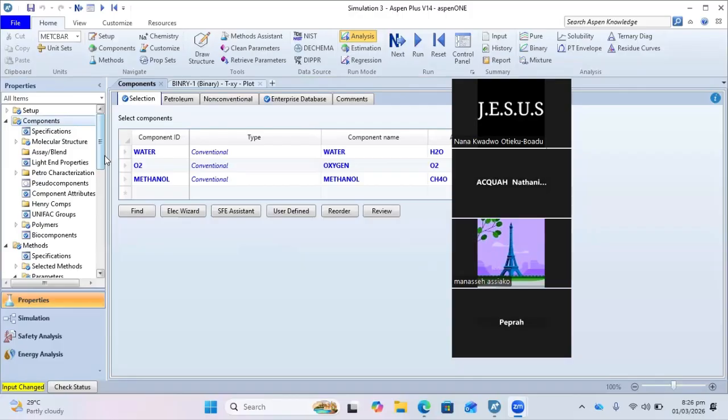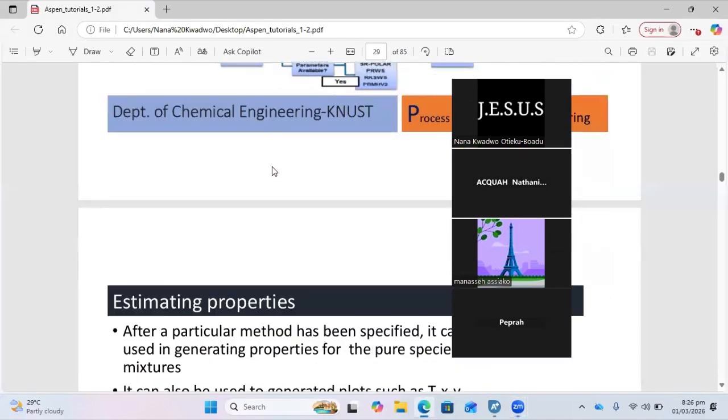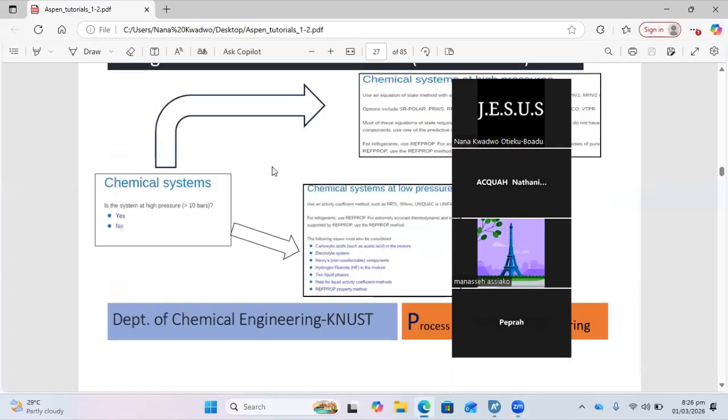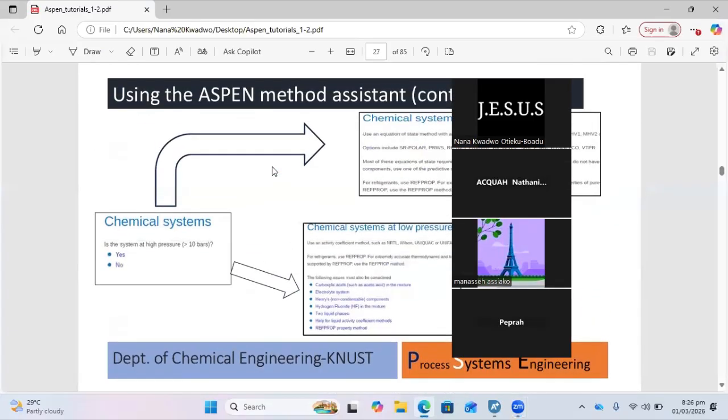Yes, please. Even in the slides I'll send you, there's information on what to consider in choosing the right property method. Is that okay? Okay. Thank you. Yes, you're welcome.